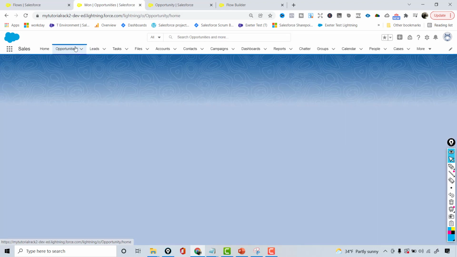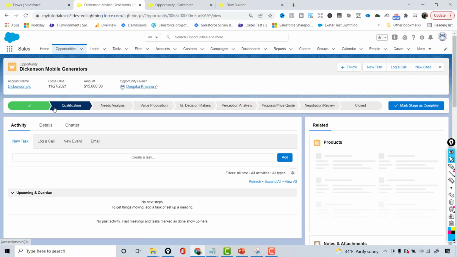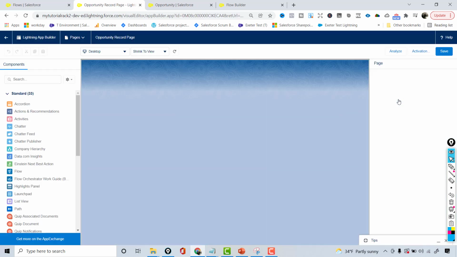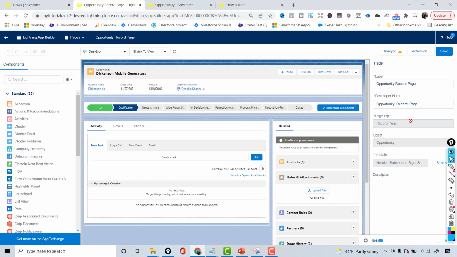But now if I go over to an opportunity which is not in closed won or closed lost, it's in qualification, when you go here you are not going to see that Take Survey action. So Take Survey is basically dynamic, based on the stage of the opportunity. If the stage of the opportunity is closed won or closed lost, only in that case will Take Survey be available.